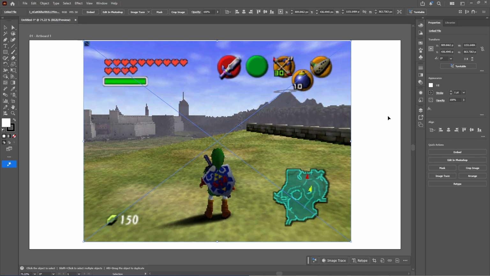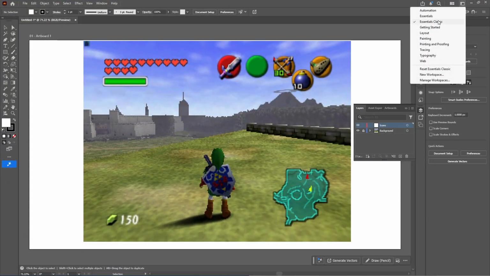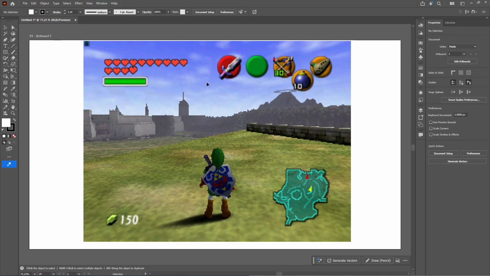I'm going to lock this layer here and make a new layer. If I were you guys, I would definitely use layers: this is my background, but for you, the background image is going to be just a plain screenshot of a game. And this will be my icons. And so I made a new layer. If you're not working in the traditional workspace, I would go right here and go Essentials Classic and then reset it, so everything's reset. And just always have my layers open.